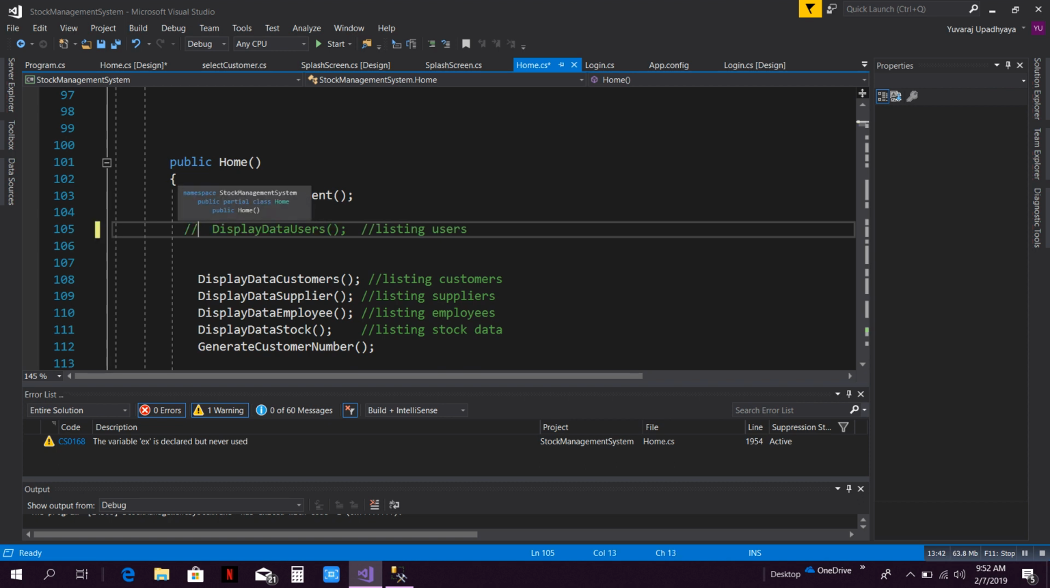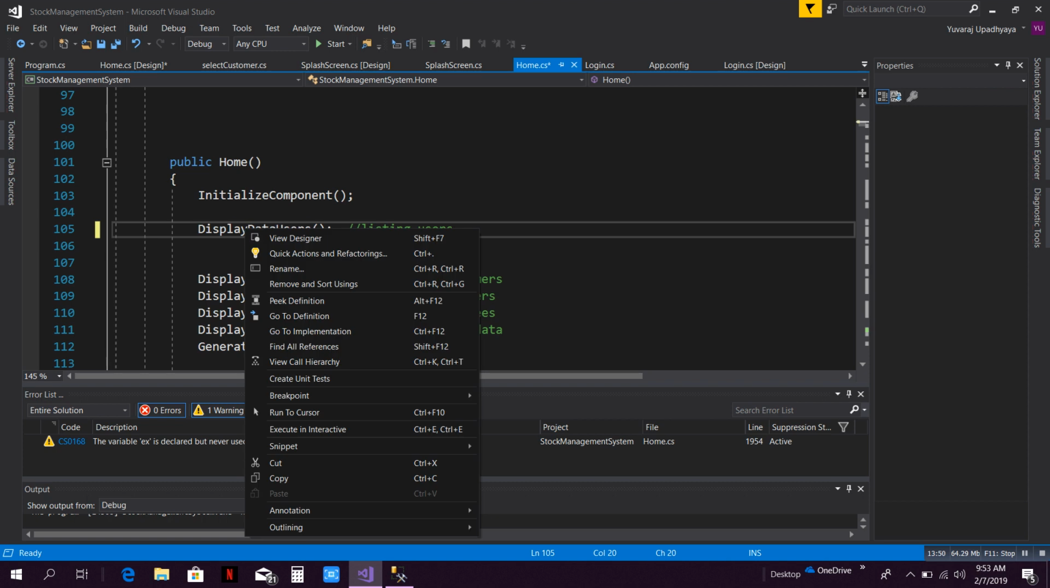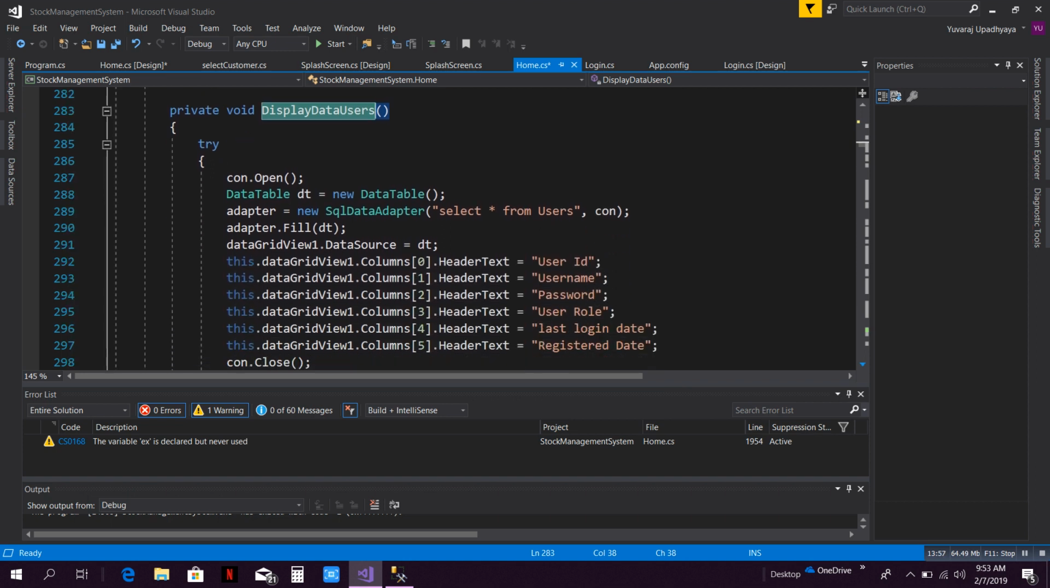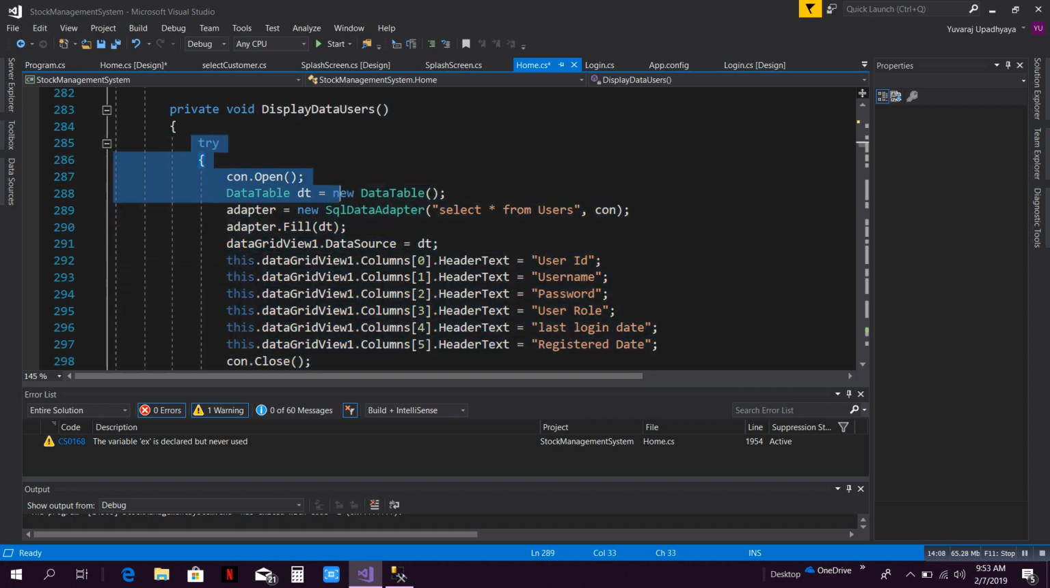Okay, for displaying data users, we are going to list our users in our data grid view. For that, I am using a try catch statement. Inside the try catch statement I have opened my connection here, and I am creating a data table so that data will be stored in this data table temporarily, and that data table will be filled to our data grid view.